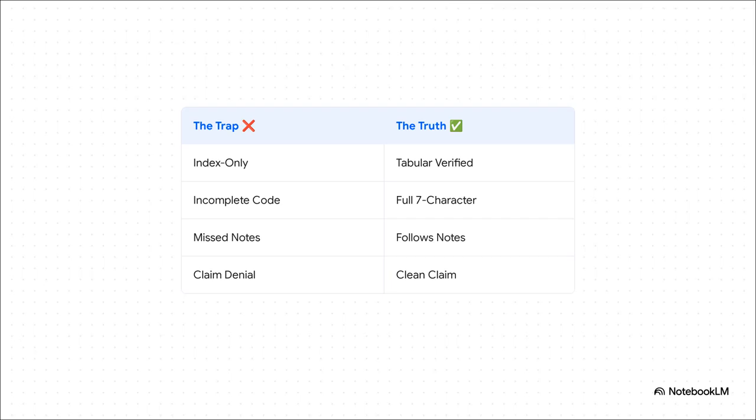The choice here is practically black and white. Relying on the index alone traps you with incomplete codes, missed instructional notes, and guaranteed denials. Honestly, it's a massive red flag for any auditor. But taking that extra moment to cross-reference and verify in the tabular list ensures full 7-character accuracy, it ensures strict compliance with all includes and excludes notes, and most importantly, it gets you a verified clean claim that gets paid the very first time.